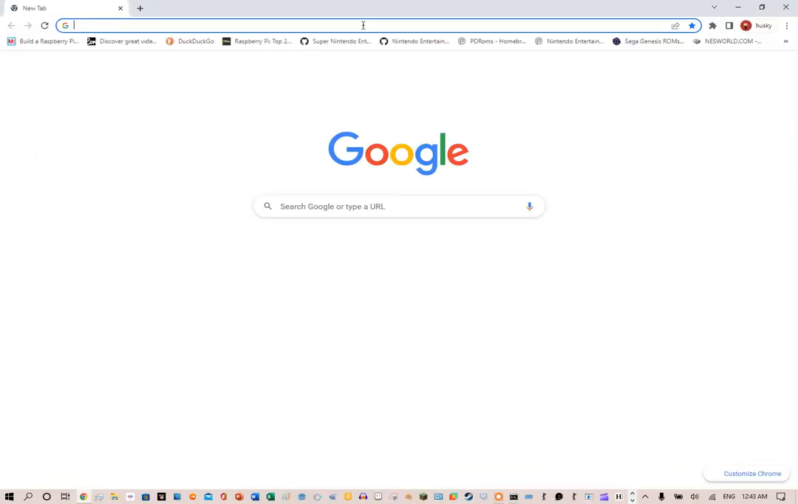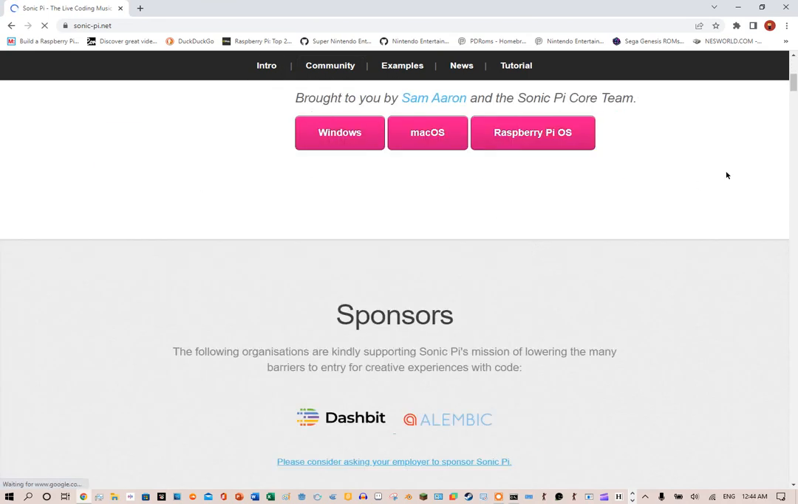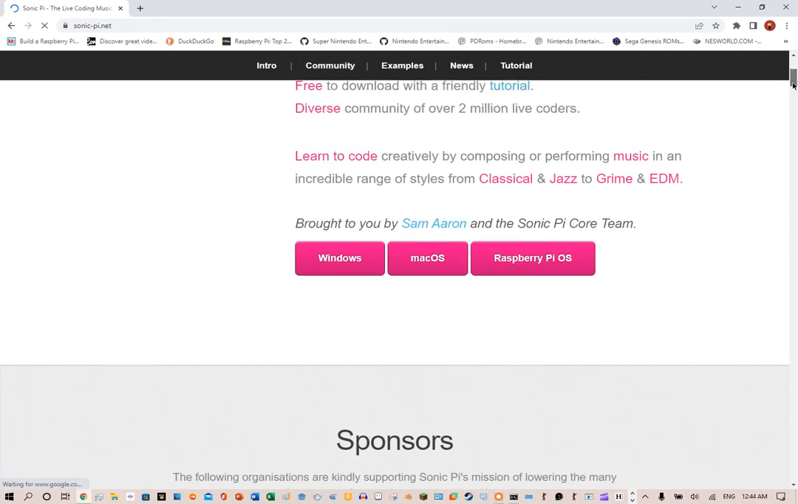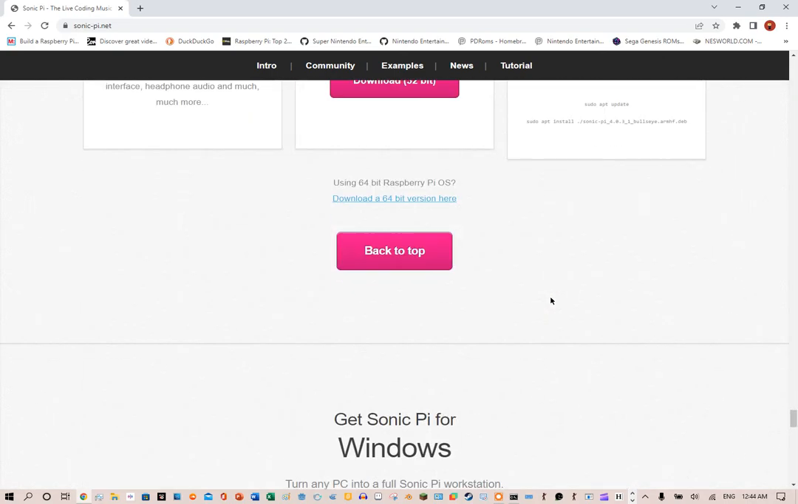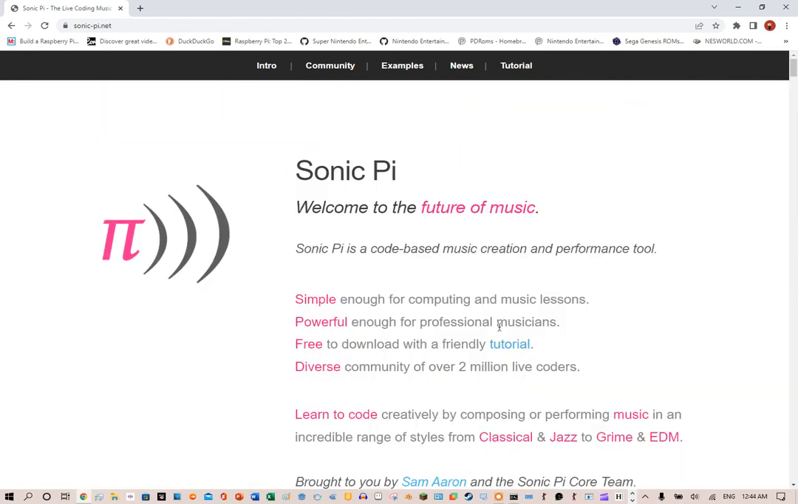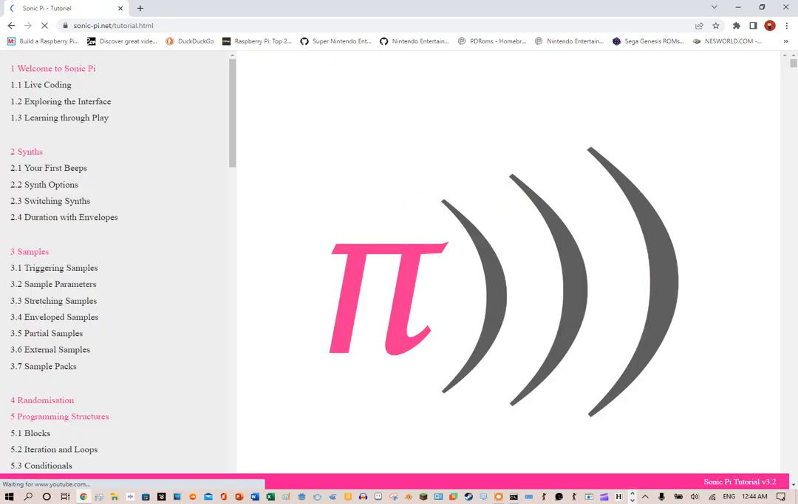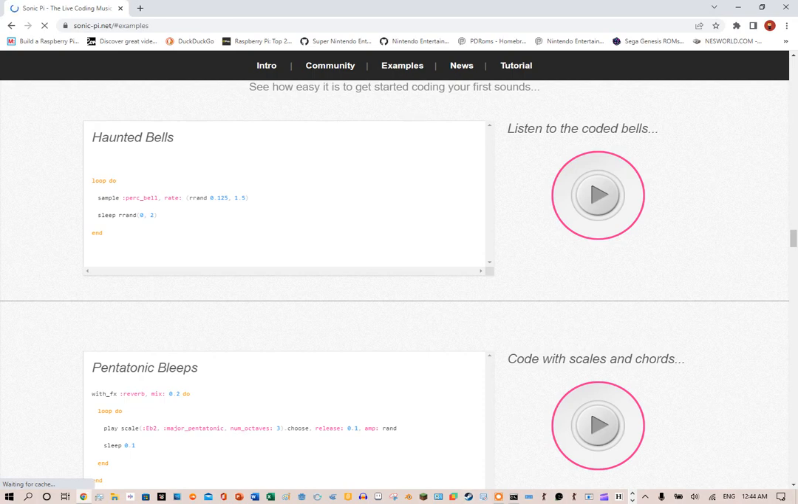So open up your web browser, type in Sonic Pi, and scroll down to what you want to download it on. You can get Mac, Windows, and Raspberry Pi. One thing I learned about this, the Raspberry Pi OS also makes it able to run on Linux. So this is it. I would suggest reading through the tutorial and looking through examples. That's where I learned a lot of this.